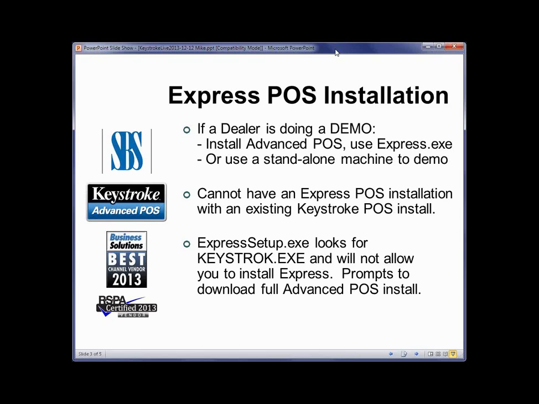The DLLs are shared DLLs between the two, and if you get off by some builds or versions, you'll run into some problems, which I even had the other day, where I installed an older version of Keystroke POS and then installed Express POS in a different location, and I could not get either of them to open up because of the shared DLLs. So that's an important distinction: Keystroke.exe is what you're going to be running as a dealer to show advanced POS functionality. Express POS is what you're going to be using to demonstrate the Express program.